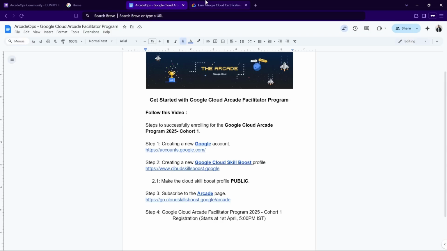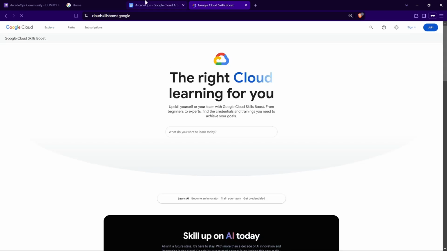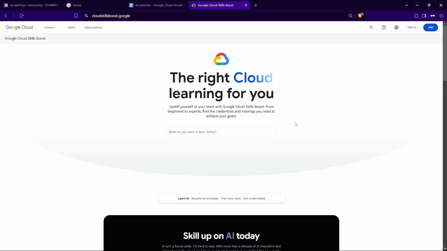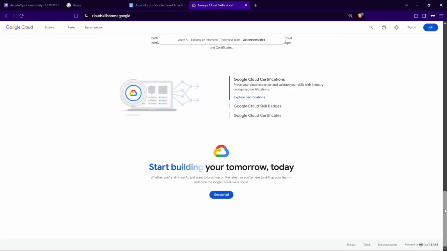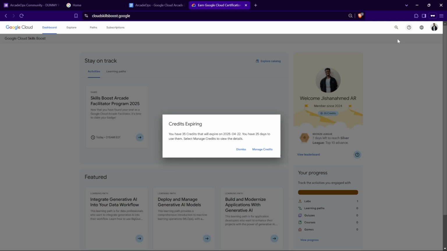This is the Cloud Skill Boost platform from Google. I'll sign in for now. I was already signed in. Once you come to this website, you'll have something like this. This is the landing page of the Google Cloud Skill Boost platform. This platform trains individuals on Google Cloud aspects. You can check all these things out. What you need to do is sign in with the new Google account which you have created. In my case, it was already logged in, so I have logged in with my account.